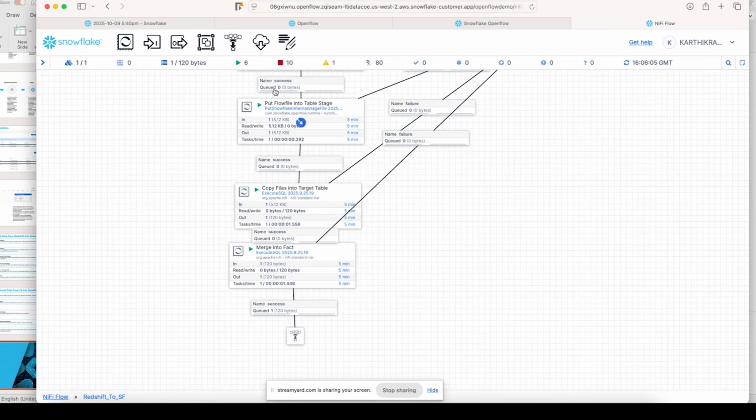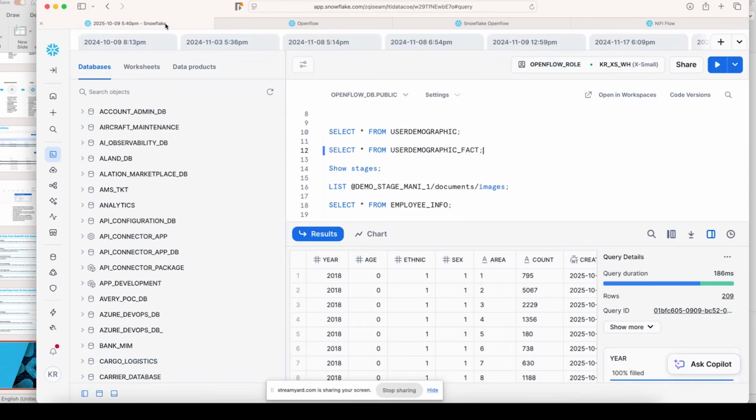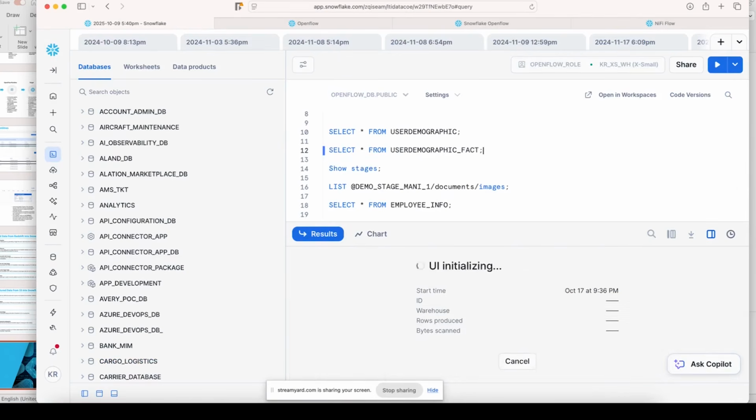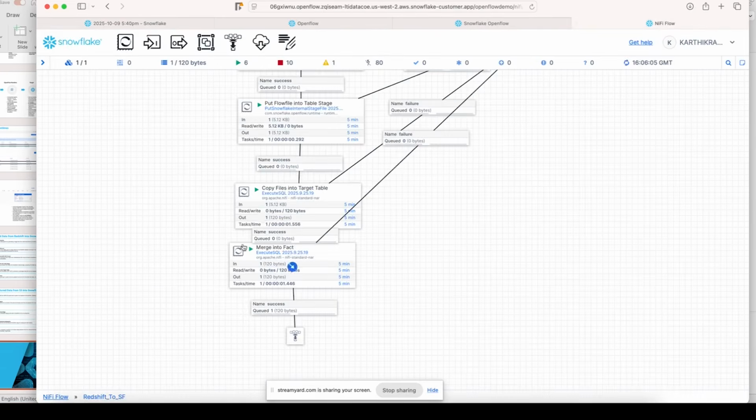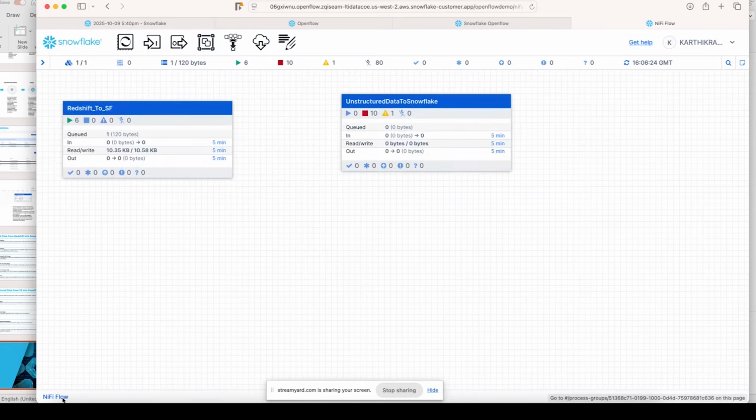So what we saw in this first use case demo is we are able to extract the data from Redshift and load it into Snowflake. Quickly moving on to the second use case, I will go back to the main canvas. This is the second processor group I created for the unstructured data flow to Snowflake.